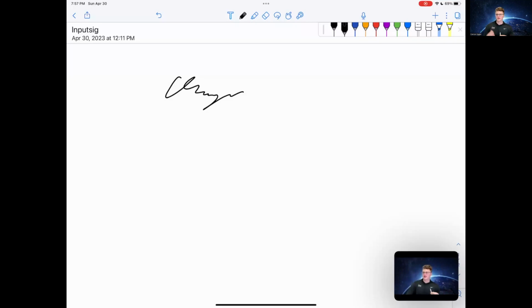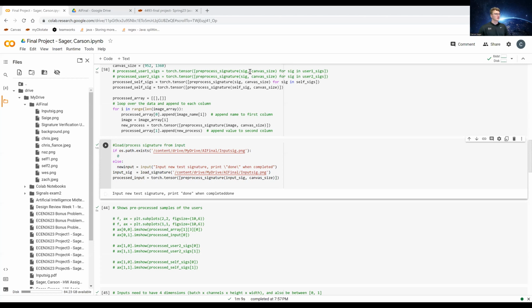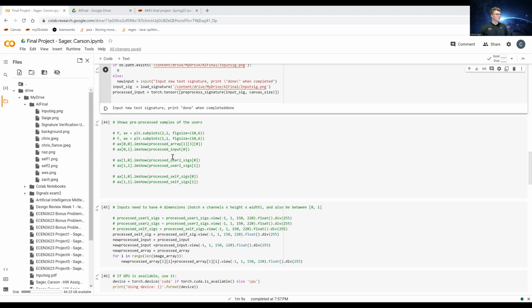It was just an easy way to interface my own signature with Google Colab, since it's a virtual environment. It was kind of hard to do anything with the mouse directly onto the computer. So this is the easiest way to input my signature. So now that we did that, done, as you can see here, I'll share the screen back again. Okay, now let me share the screen. Okay, so now we're back to the code. And as you can see, input signature has been added to the AI final library.